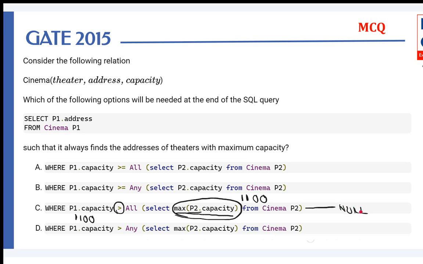Because there is no theater. You're saying the maximum capacity is 1000. There will certainly be no theater which has more than that. You have made a very small mistake. Look at option A and then answer. What is the correct answer? What does option A say?